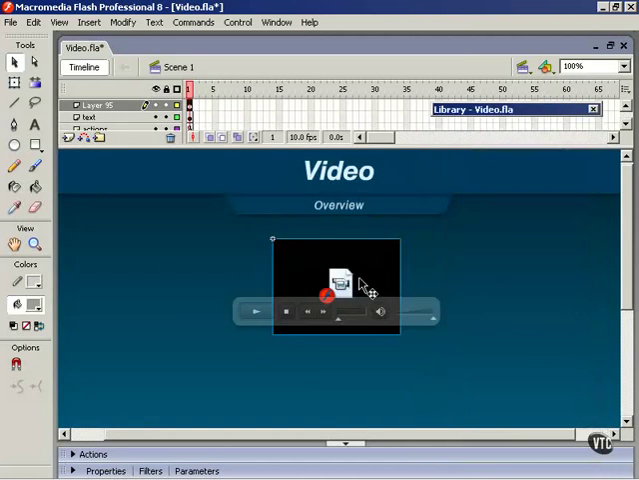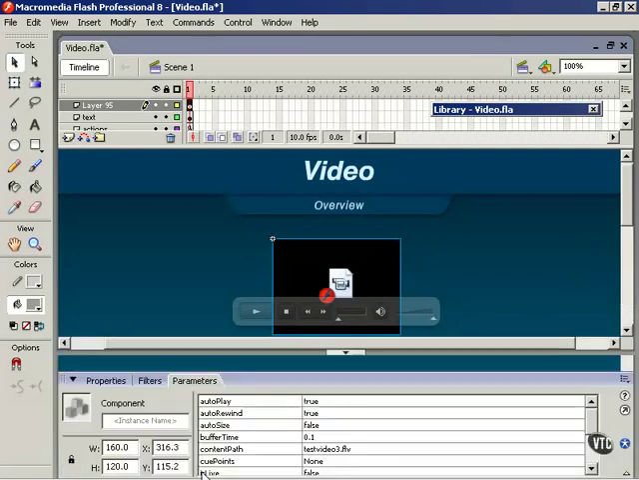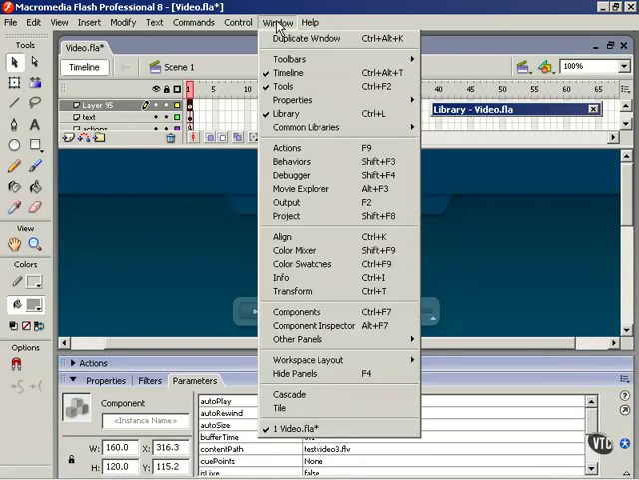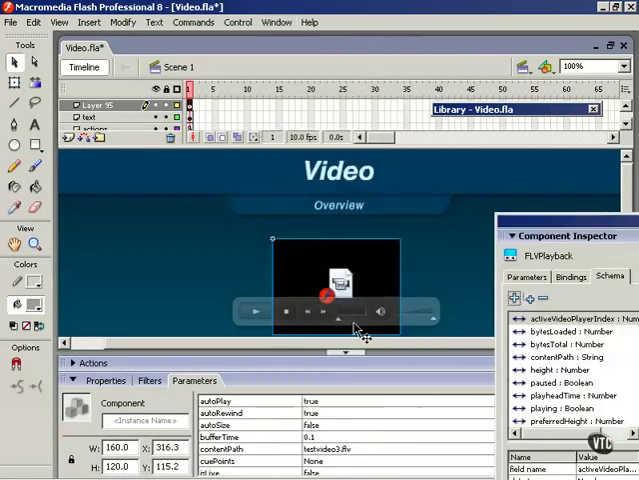So from here we can set a few more options. We're only going for an overview though, because as you'll see, a complete analysis of all the settings for this is beyond the scope of this course. To look at our options, we're going to use the Parameters panel and the Component Inspector panel under Window and Component Inspector.